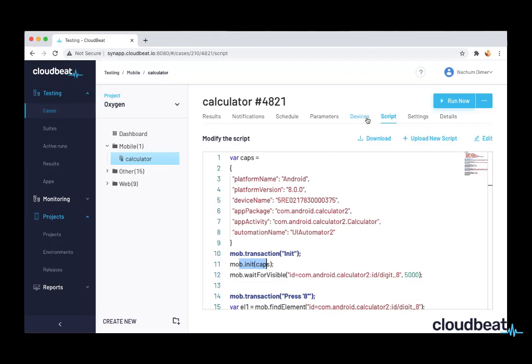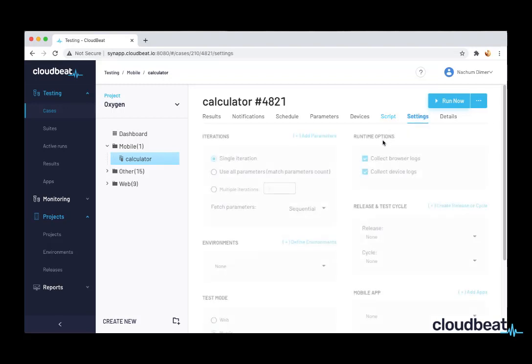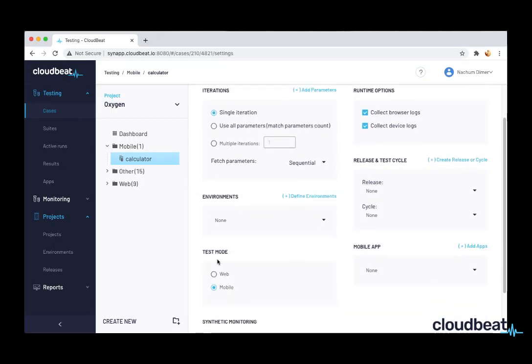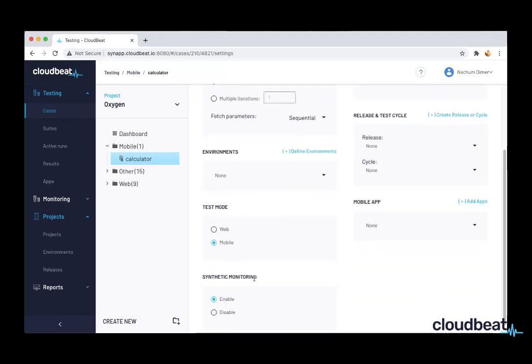Okay, so here we are. We have our script. Now, in order to convert it to a synthetic monitor, we are going to go to settings, and then here you see a synthetic monitoring section. All you need to do is click enable, and then you will convert this test to a synthetic monitor.